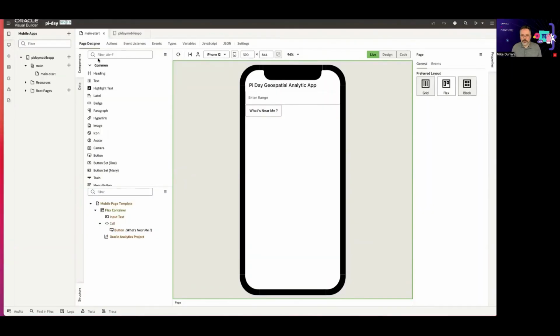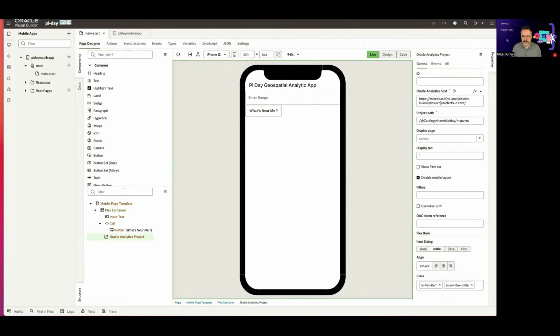Okay, so we've added the reference to our analytics project, but if we do a refresh on this page, you may see a scenario whereby you see the loading icon from analytics, but you don't see the canvas.